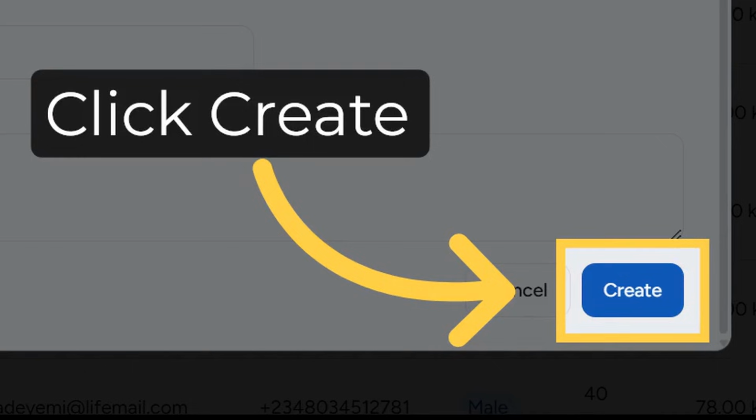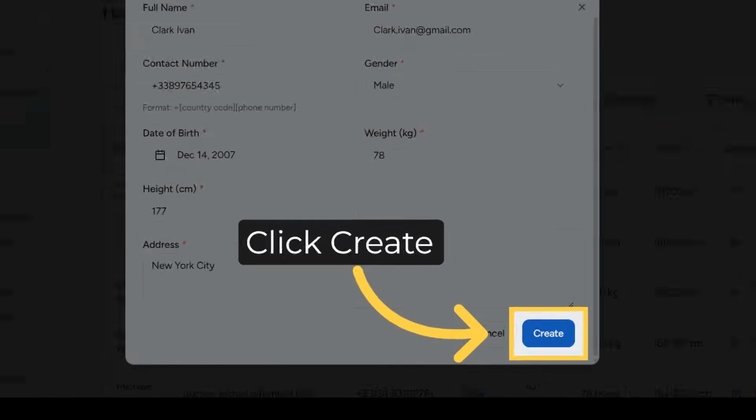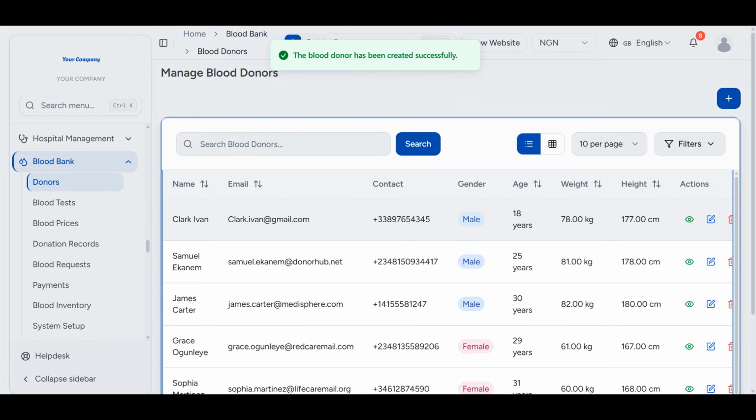Now click Create to save the donor. Their record is added to your list straight away. And that's a wrap on donors. You've just learned how to add a blood donor and save their information.